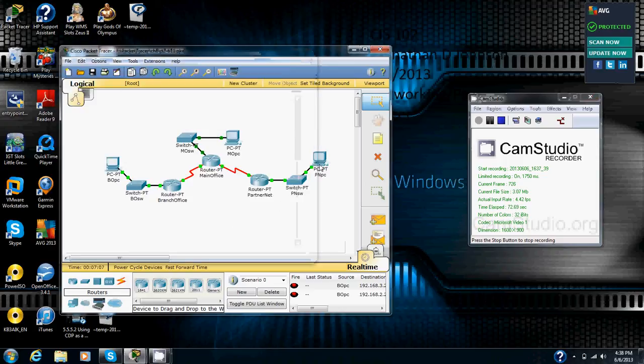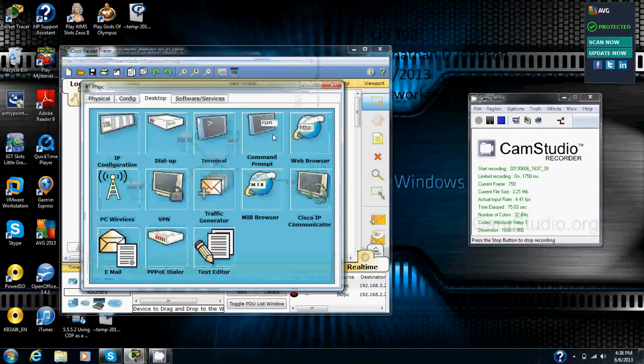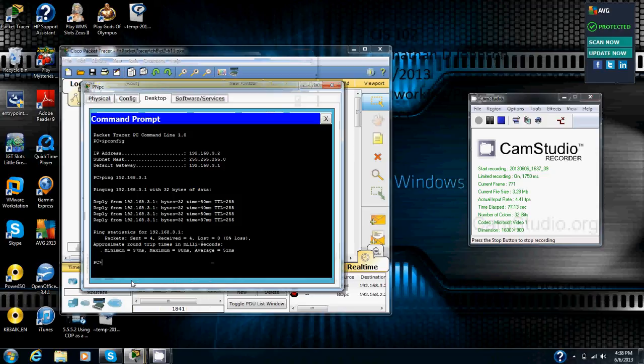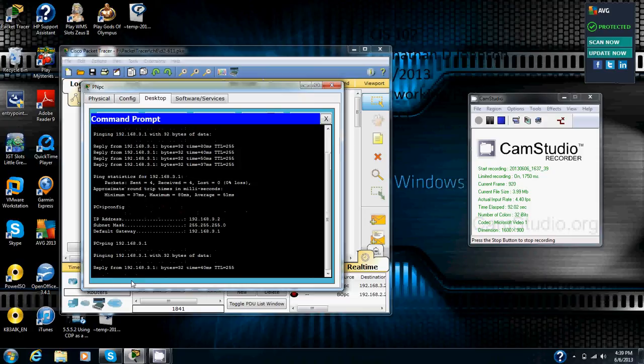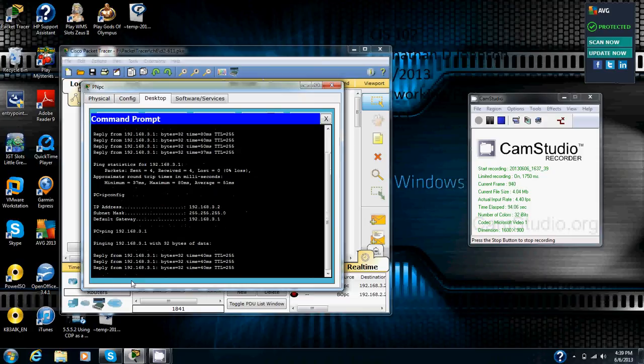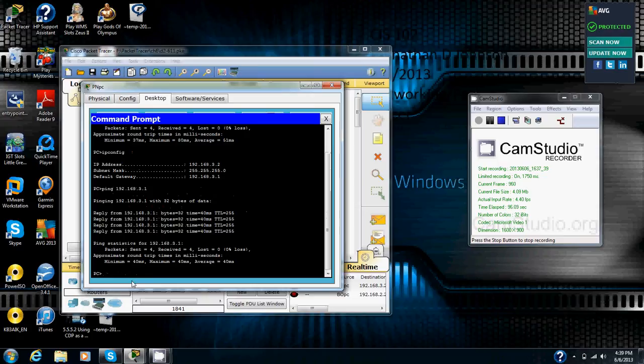We're going to go over here to PC BNPC, and click command prompt, and do the same thing here. We're going to run ipconfig, enter, and then ping 192.168.3.1, and it should be successful. 2, 3, 4 replies. We sent 4, received 4, lost none. It was 100% successful, just like it was supposed to be. Now we're going to go out of here.